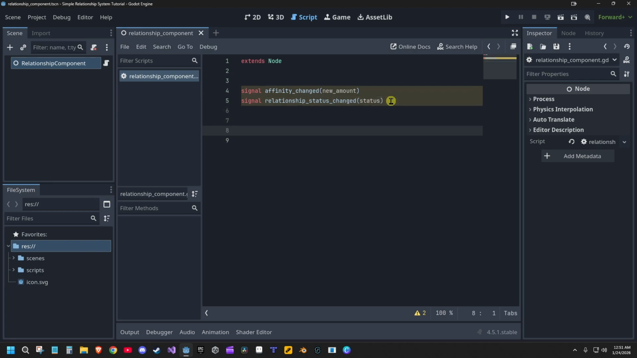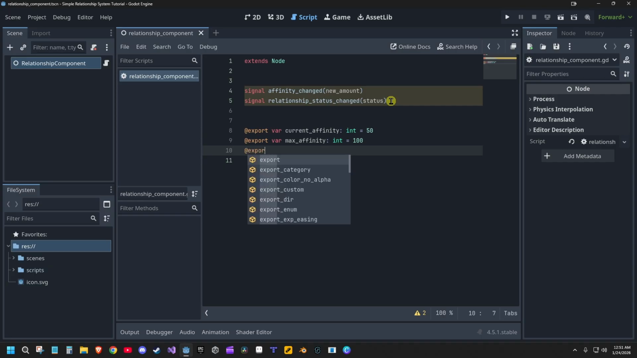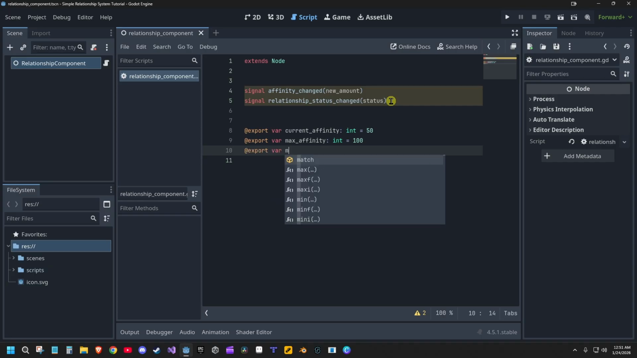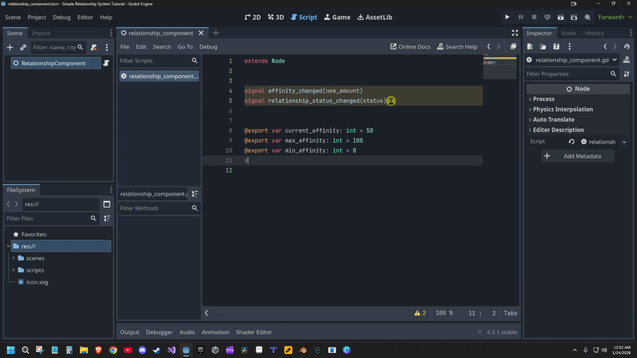And we need some export variables. First one we're going to use is current_affinity, and we're going to have that be an int. We're going to start it at 50, so neutral. The next export variable is max_affinity. We're going to set that to 100. So at 100, we're friends. Then we need a min_affinity. So if this is 0, we're going to be enemies.